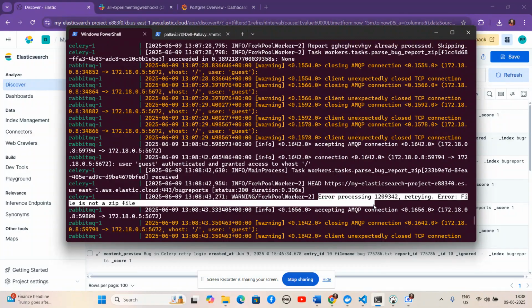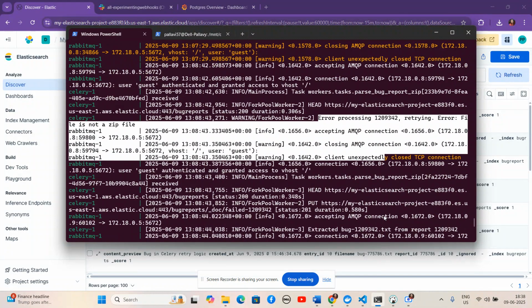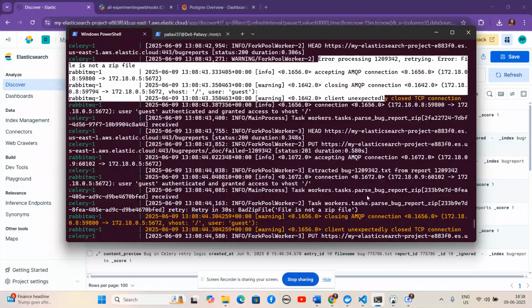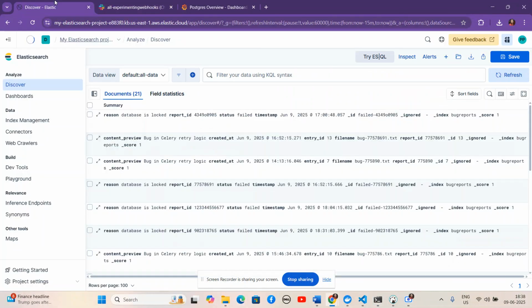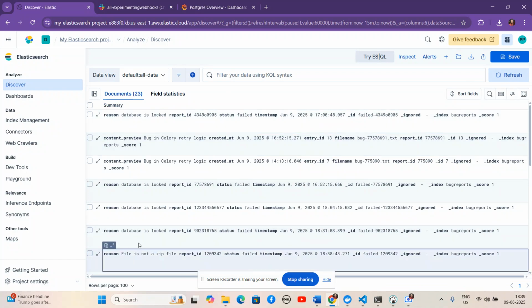Okay, error retrying. It is not a zip file. So I think the zip file got corrupted. That's why it is saying it is not a zip file. We'll see whether this log is appearing over here or not. 23, the database is locked. Yes, this reason appeared, so that's showing that the application is sending the logs through Kibana perfectly and that the database is locked.